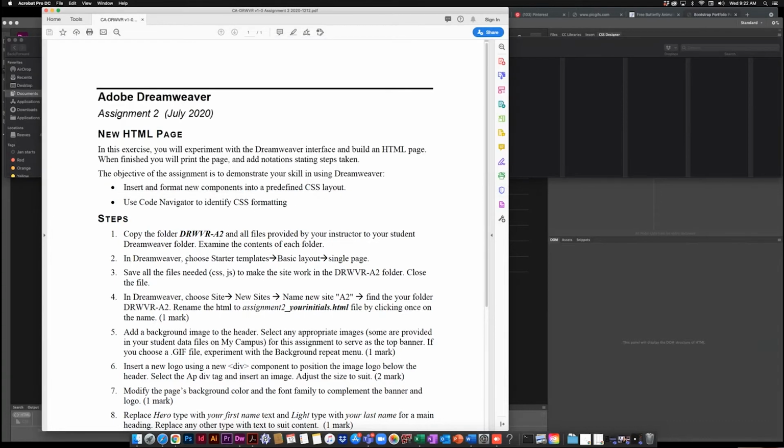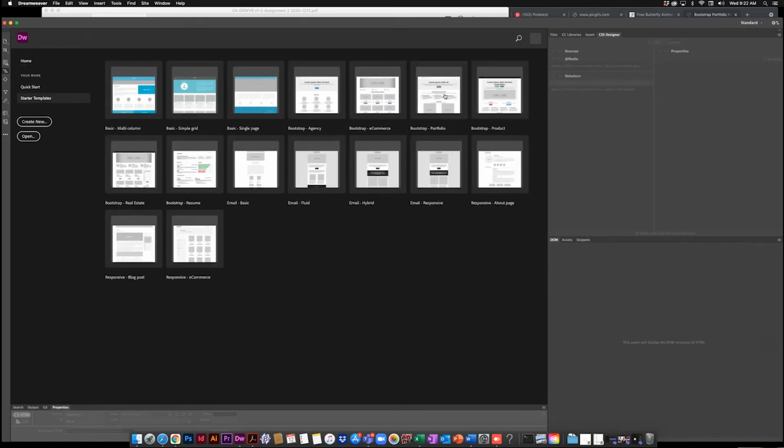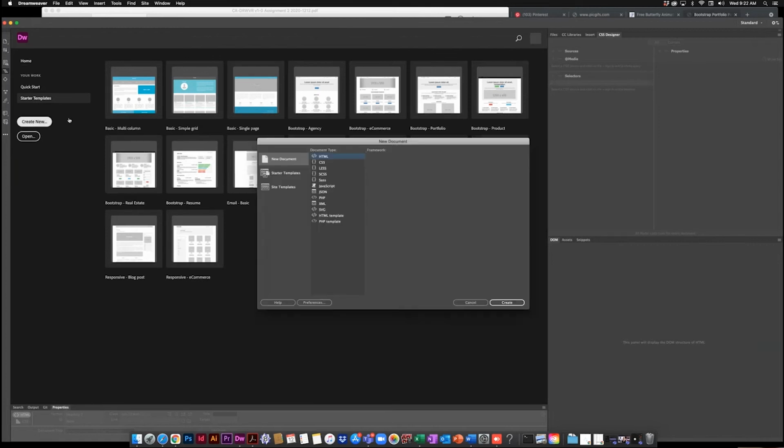Now in Dreamweaver, we're going to use a starting template. So it says starter templates, basic layout, single page. So I'm going to go to my Dreamweaver and I'm going to say create new. Oh, actually, even faster, you can just say starter templates. So under here, or you can say create new. So starter templates gives you this kind of a view. Or if I say create new, I'm showing you 2 different ways.